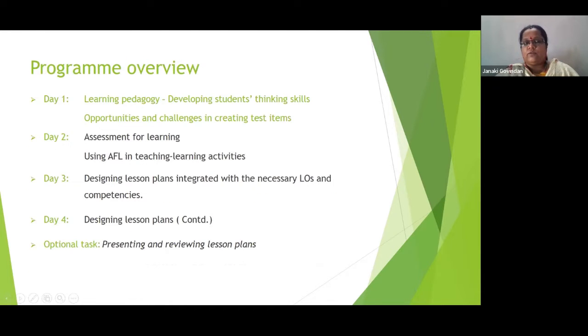Now let's quickly get into the program overview. So I'm going to be here with you all for the first 4 days. Day one, the agenda is learning pedagogy and how to develop students' thinking skills, higher order thinking skills to be precise, as I told you. And also, we'll be looking at the various opportunities that we have within a lesson to develop higher order thinking skill questions. How do we create test items? How do we create questions to influence children in answering HOT based questions?